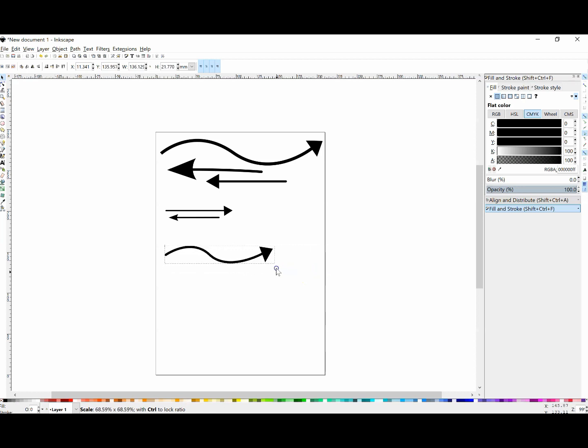Okay, so those are 3 different ways here within Inkscape that you can make arrows personalized to whatever type of design that you need.